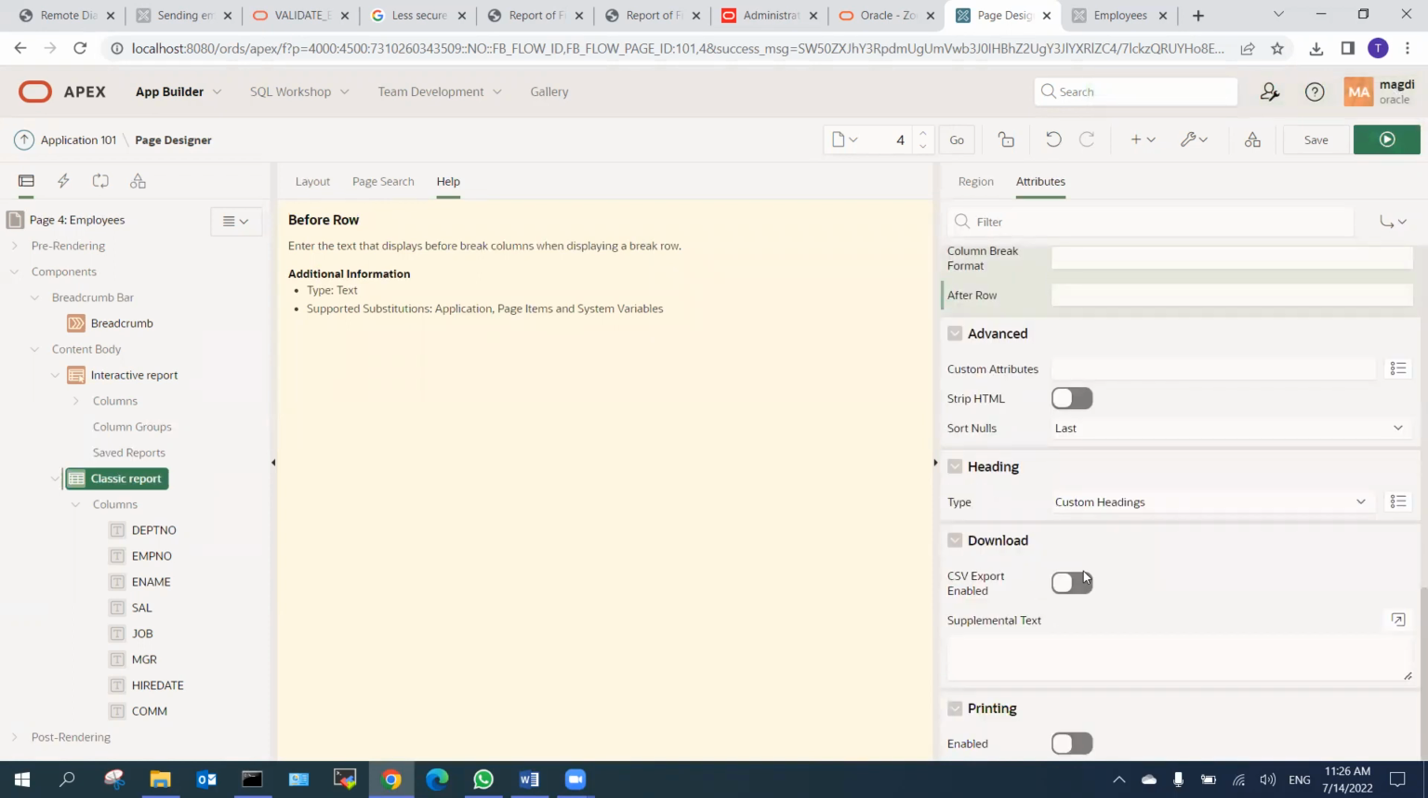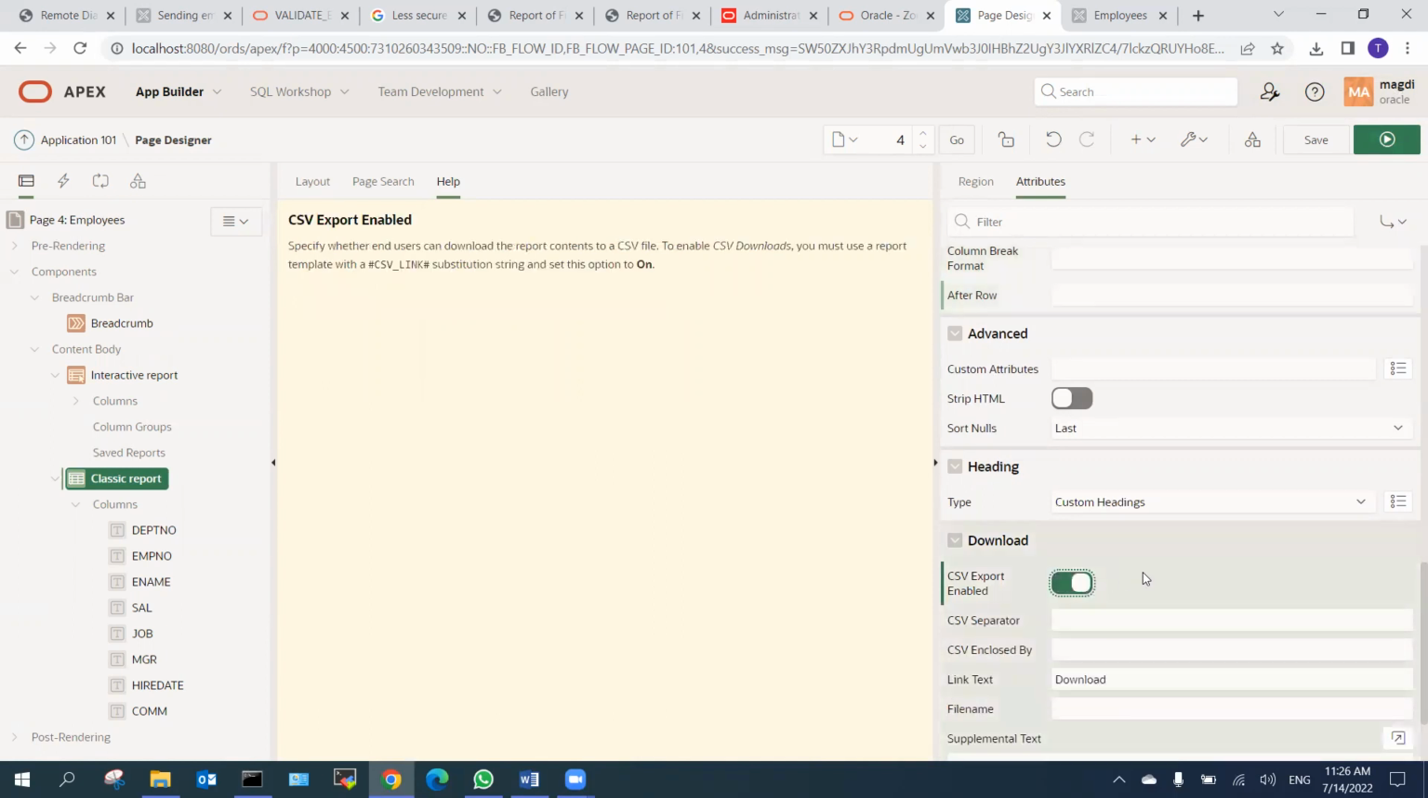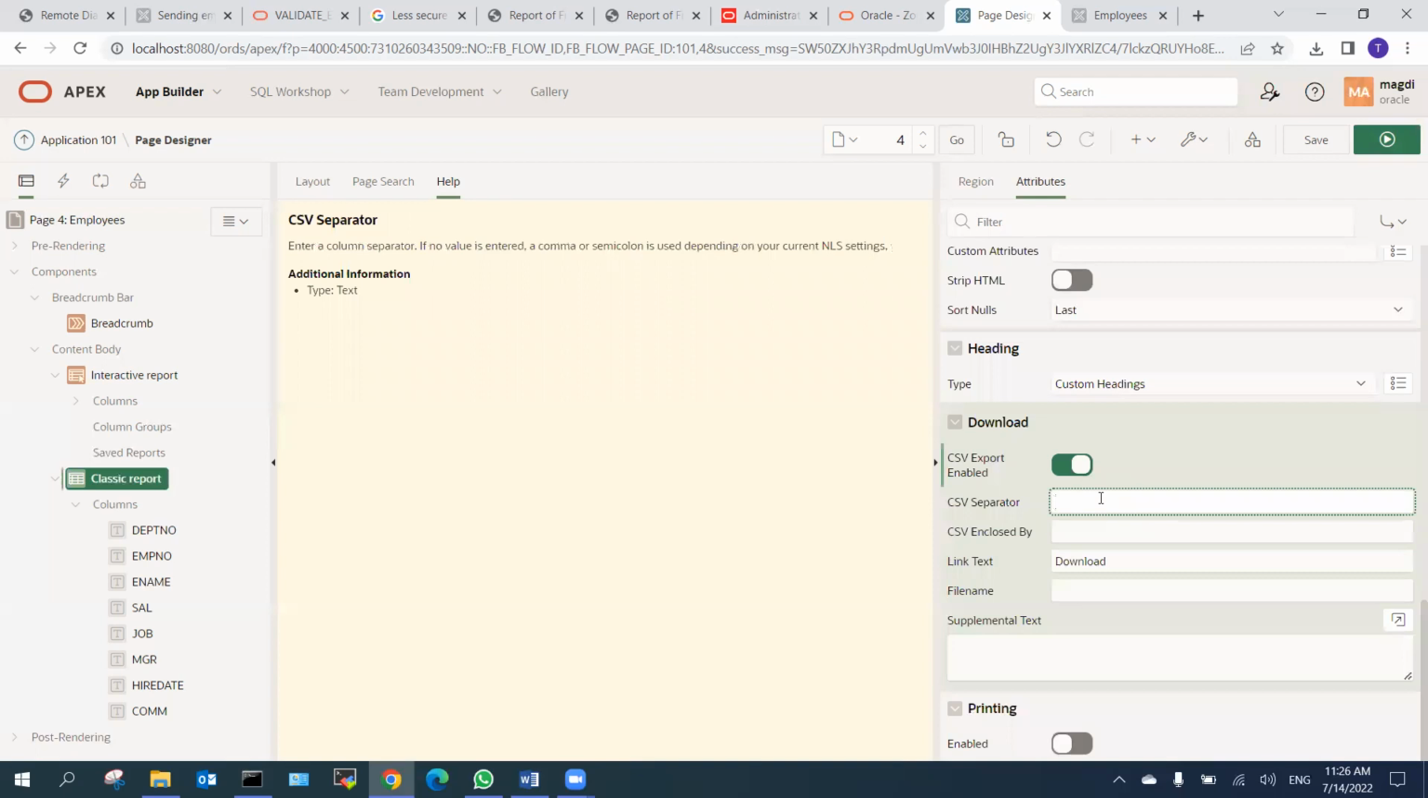Okay, what else can we do? I think you've heard about download. You can say here we need to download this report and the CSV separator, what should it be. We have something like comma or semicolon. Comma, it will be a CSV file, or semicolon to download as an Excel file. Link text, you need to change it from download to something else like print or something, or download Excel.